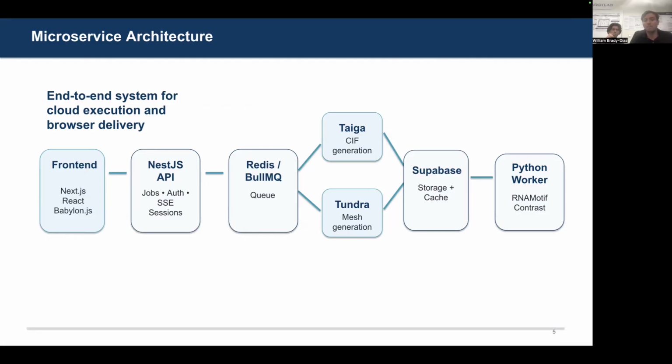And then that leads into our Redis and BullMQ instance. And this is how our queue is being managed. So our backend API is pushing jobs onto this queue. And then from there, we're able to, like I said, have an asynchronous workflow.